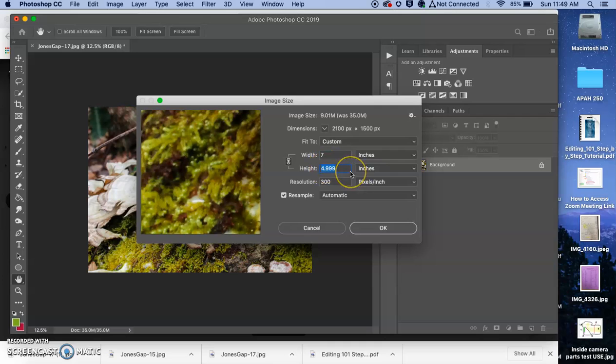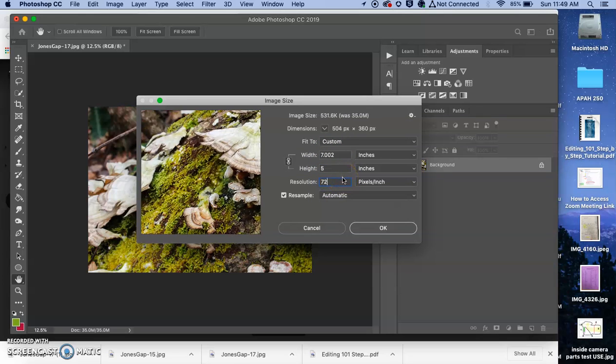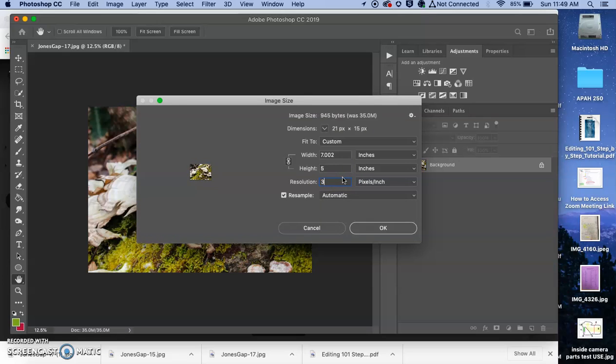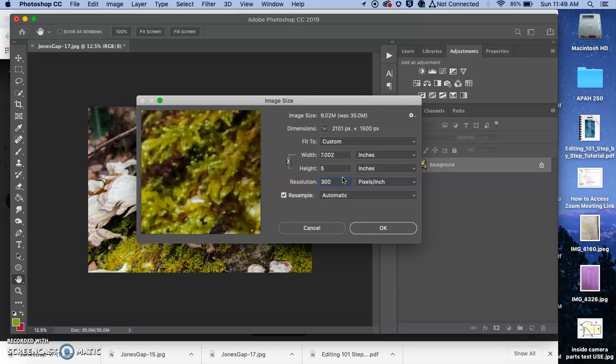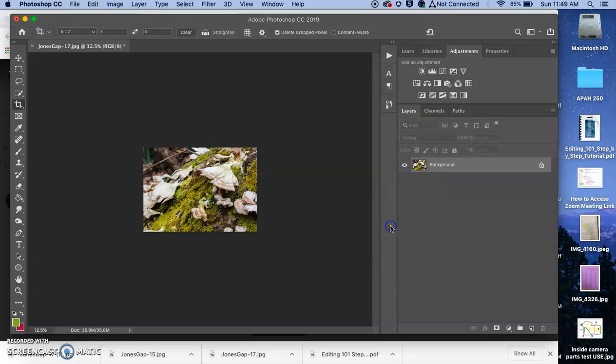Now 4.99 is fine. It'll kind of default a little bit over. That is cool. Your resolution might be 72 here. If it is, then we would want to make that a 300. It depends on your camera and what your settings are on your camera. But it would probably be 72, so we want to make that 300, 5x7, and then press OK.